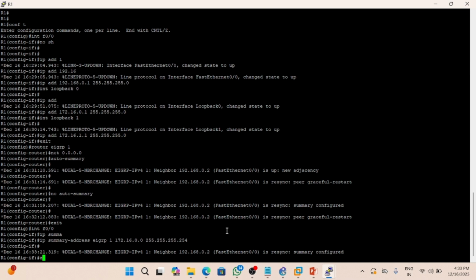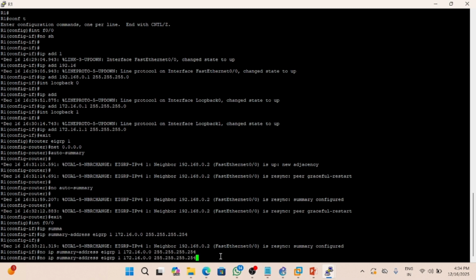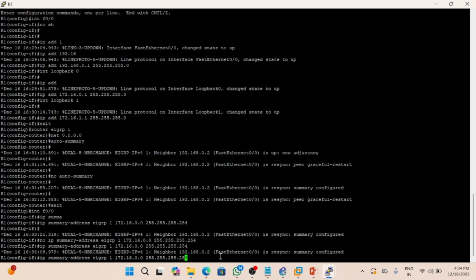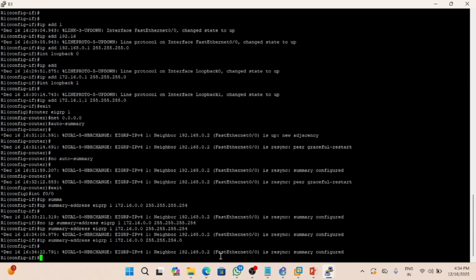Or you can actually say that it is changing in the third octet. So you can give the summary address as this one, because it's changing in the third octet, 255.255.254.0. It's not changing in the fourth octet, so you can give it in the third octet.